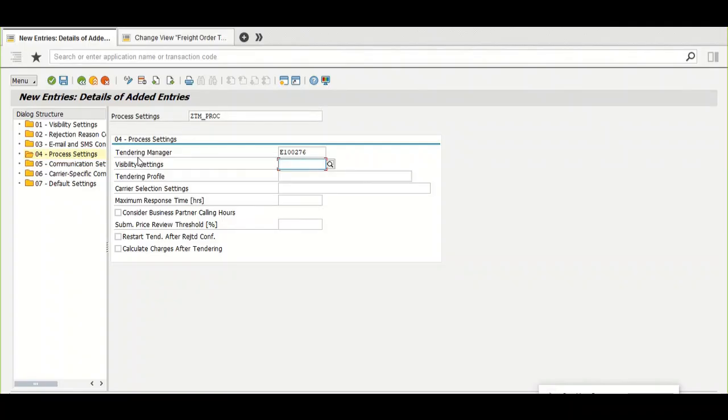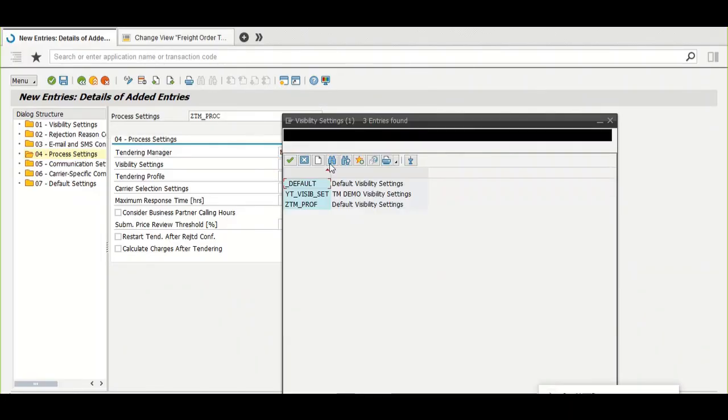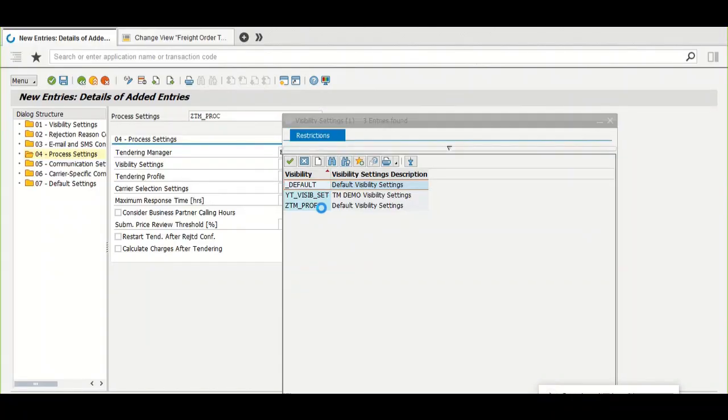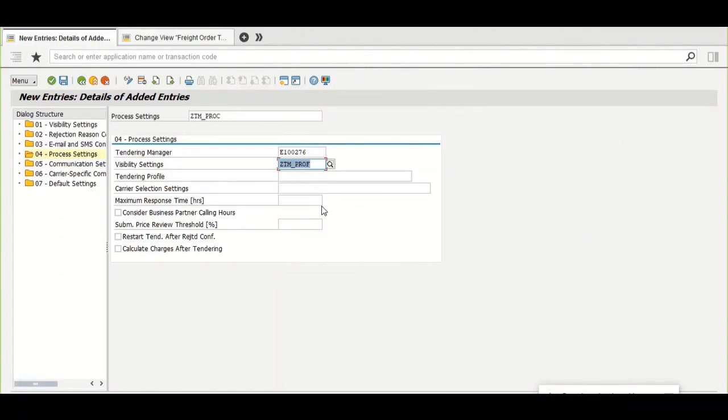Then visibility setting is something we defined in the first step. That setting we have to assign here. Then tendering profile. This tendering profile will be created in NWBC. So let me see if there is some tendering.